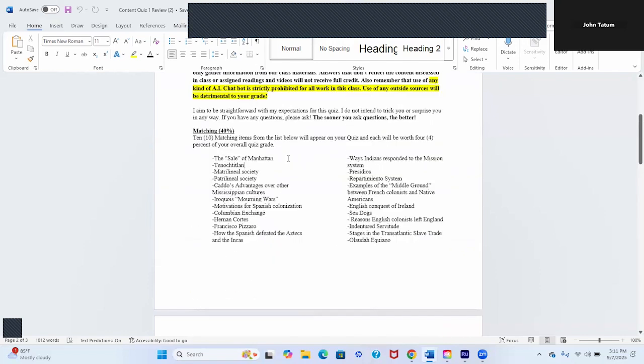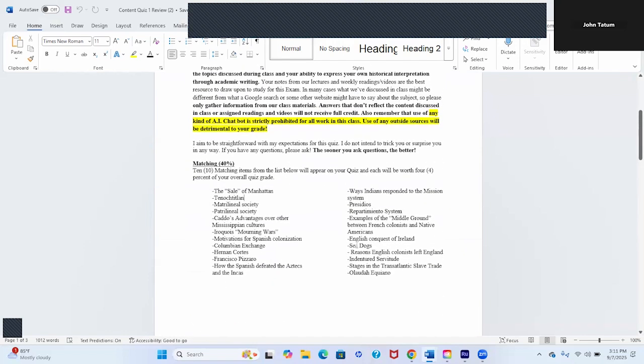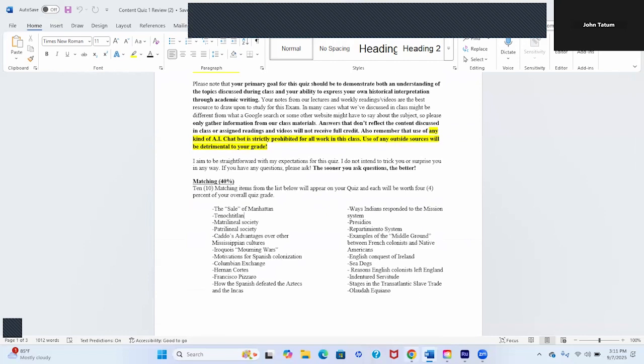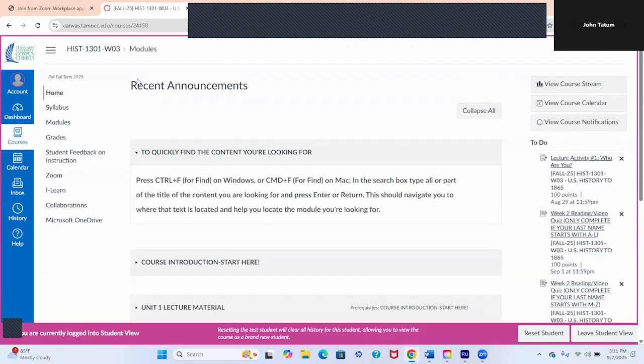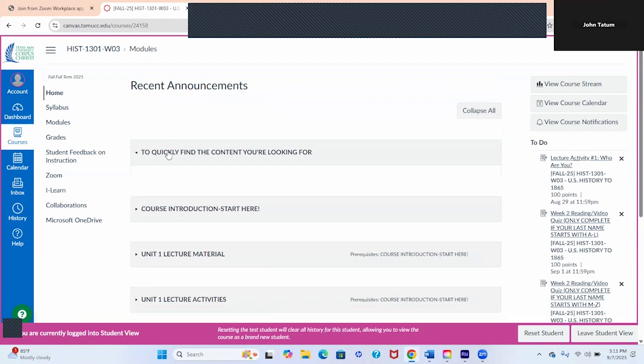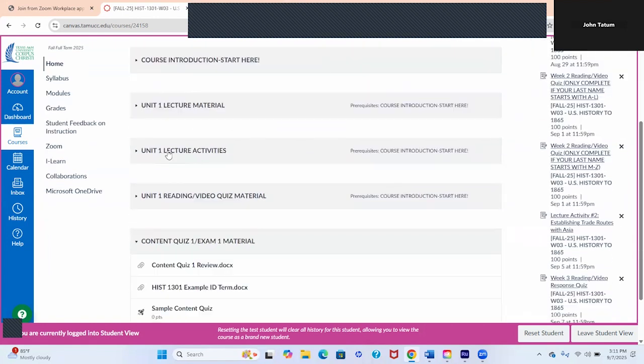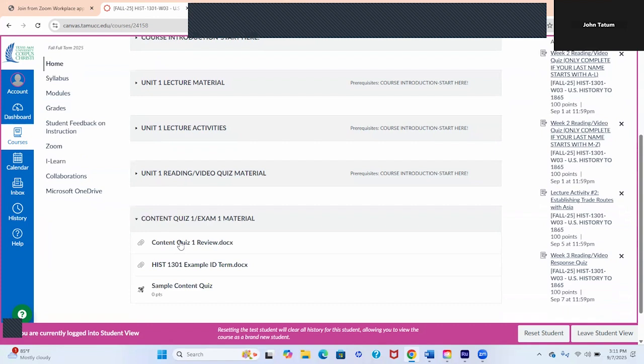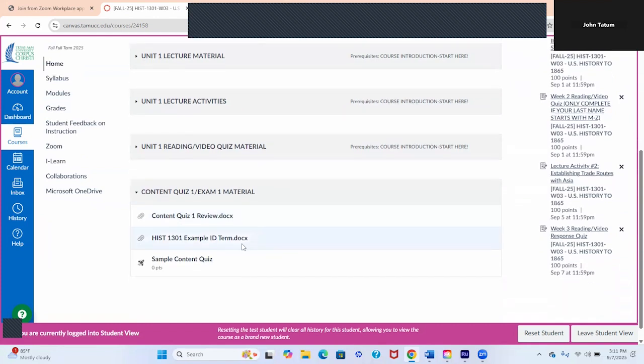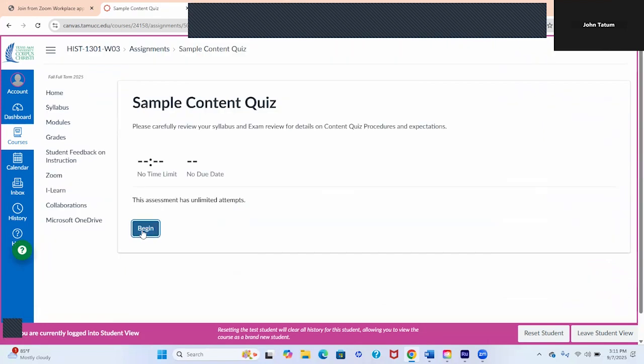So I do want to show you now a sample of what this quiz will be like on your end. Again, I'll use the 1301 here as an example. 1302, y'all's quiz will look exactly the same. I'll go back to the same module here, Content Quiz 1, and I'm going to pop open the sample content quiz. Okay, begin.